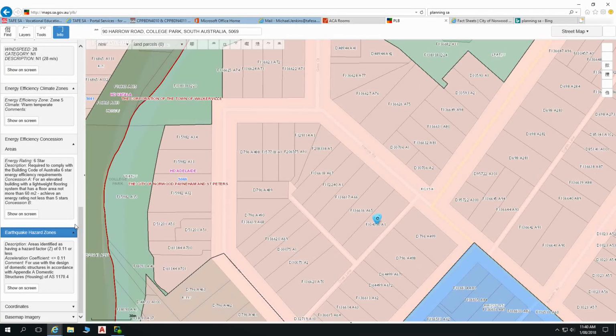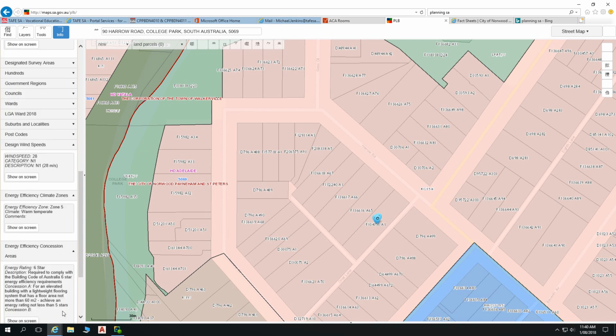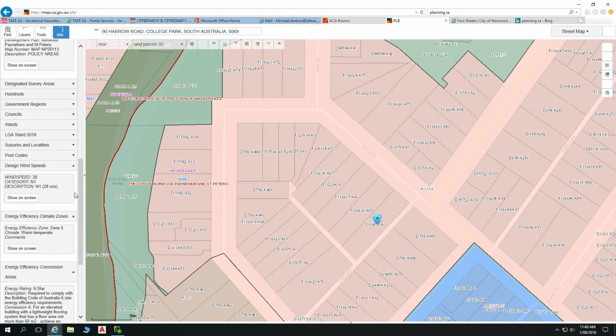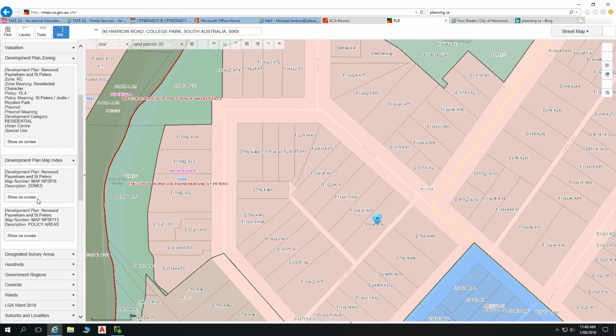I've never checked earthquake hazard zones. So I can't comment on exactly how that relates. But it's something we're not required to search for in our subject. So that's that property. We can make a few notes about it. So we know it's Payneham, St Peters, and we are residential character zone. Policy area 15.4.